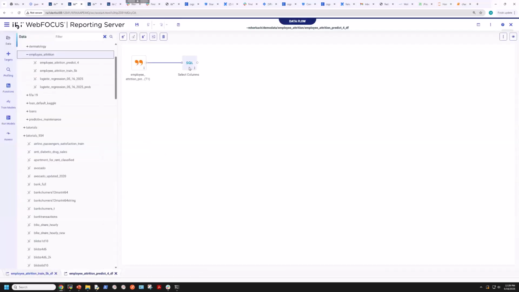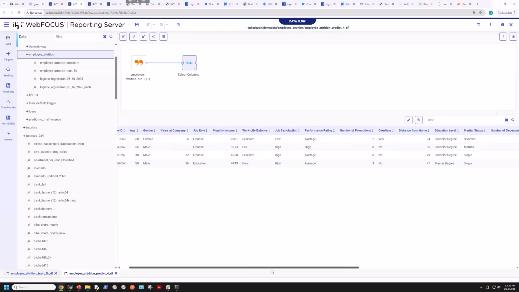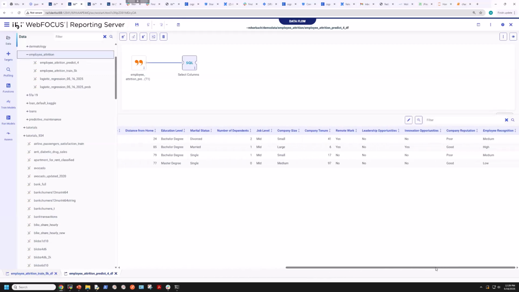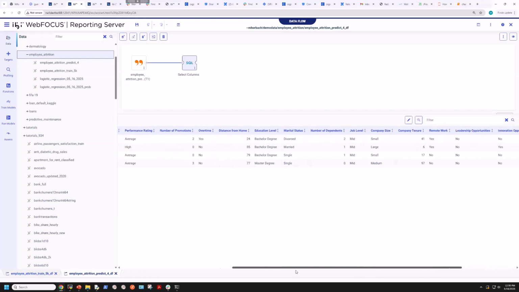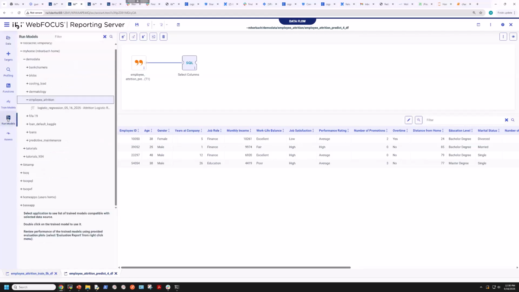We have data here with 4 new employees. And you see the same information recorded for these 4 employees. But what you don't see, and what there is not, is this attrition column. We just want to use a model to predict whether these employees will leave or stay within 12 months. In order to do that, we click on Run Models.